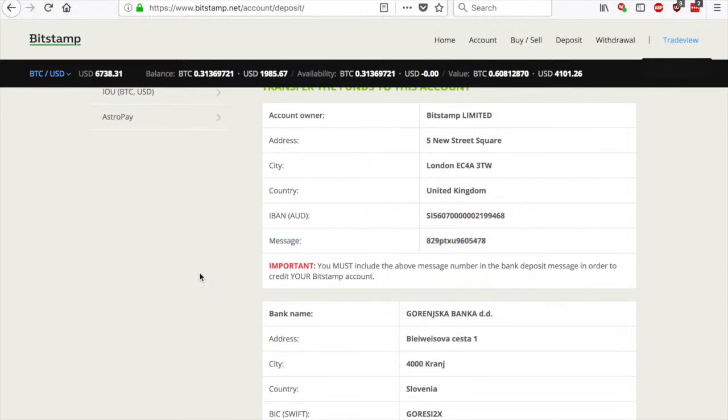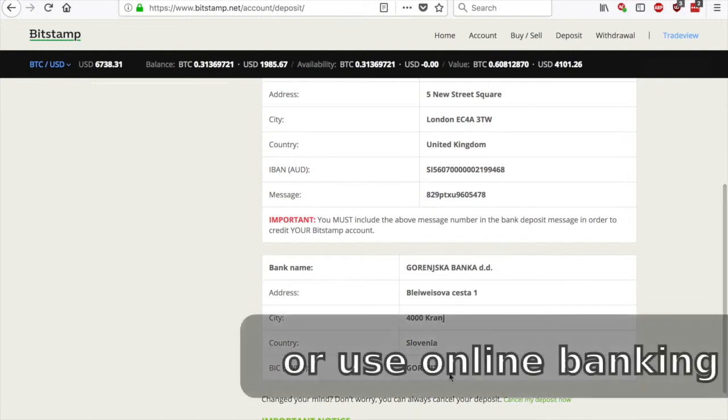So this actually can be a bit of a nuisance, funding your Bitstamp account with a wire transfer, because you need to find the time to physically go into a bank branch. And banks have been closing branches these days, so that makes it quite more difficult.